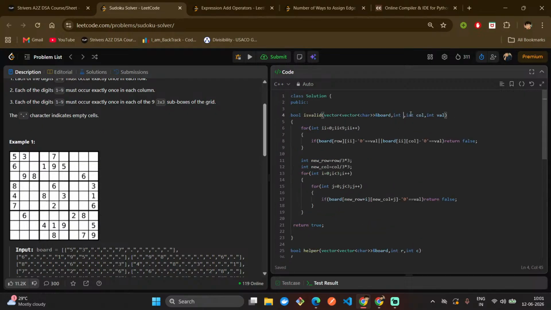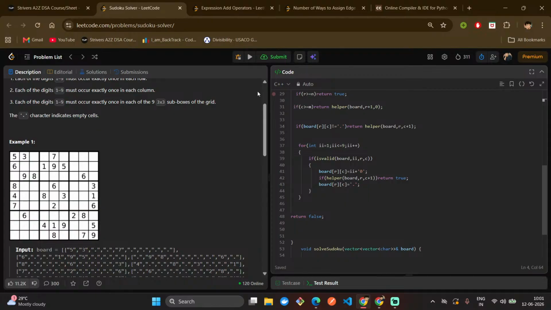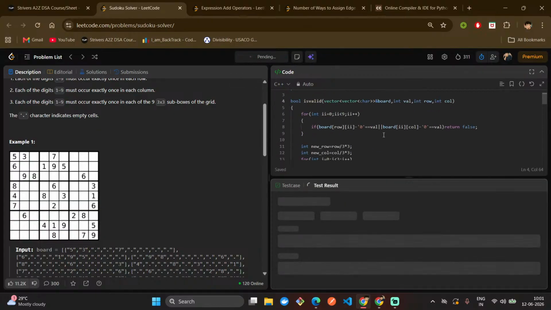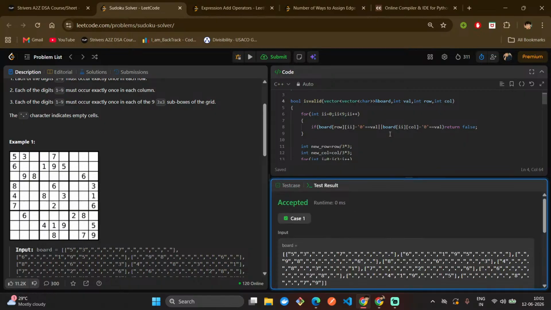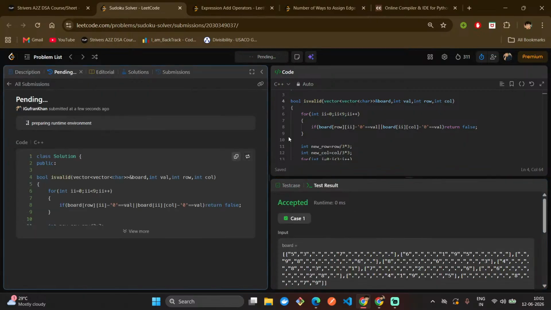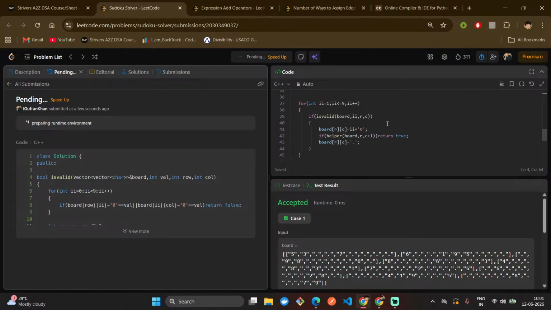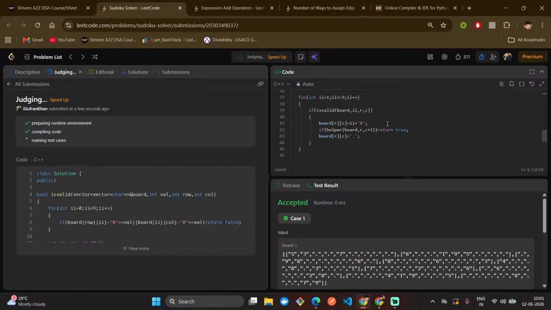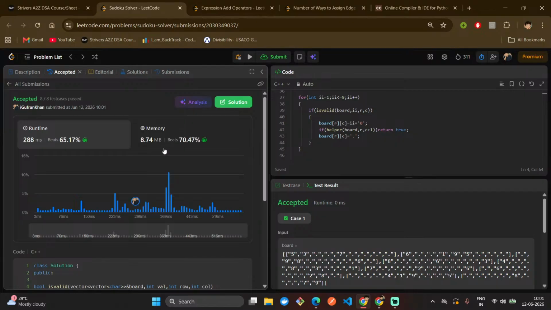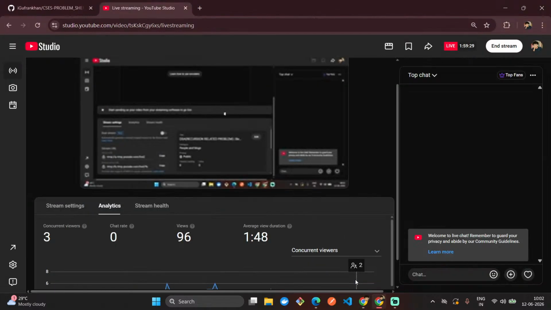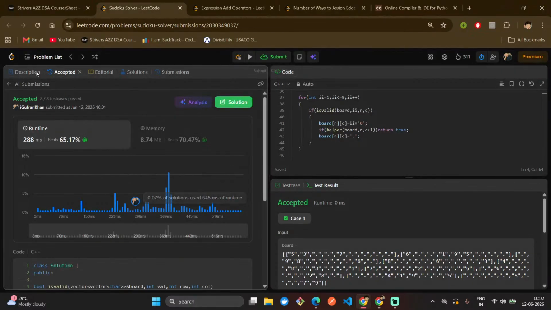Oh, sorry. It is a value, and it is a row and it is a column. I understand why this. Yes, let's try to submit it. Yes, it passes all the test cases. Good one.